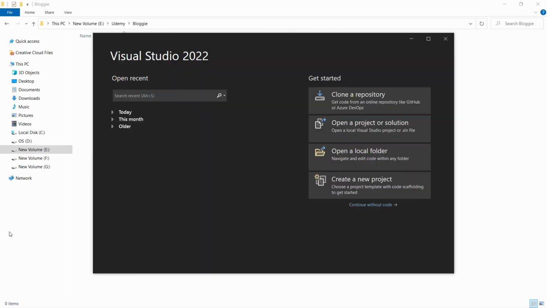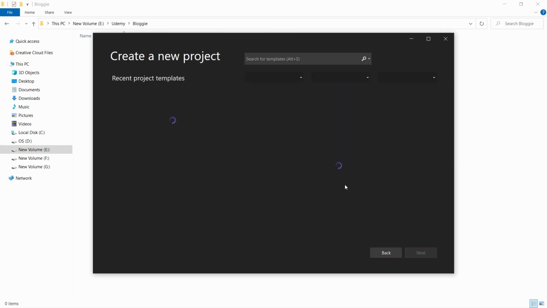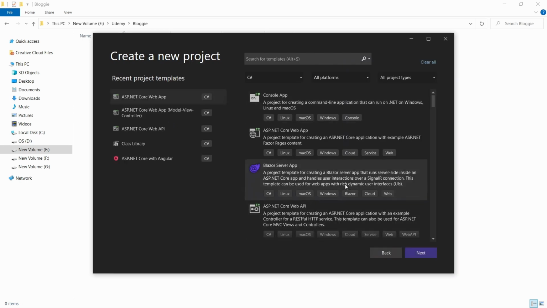I will open Visual Studio, and from the Get Started page over here, I will click on this button which says Create a New Project. It brings us to the template page, and from the right hand side you can choose from a ton of templates that Visual Studio and .NET provide us.